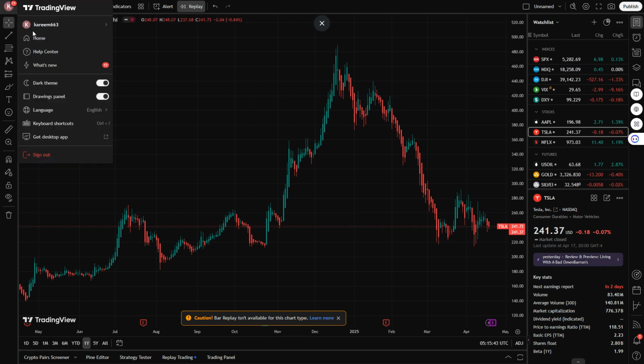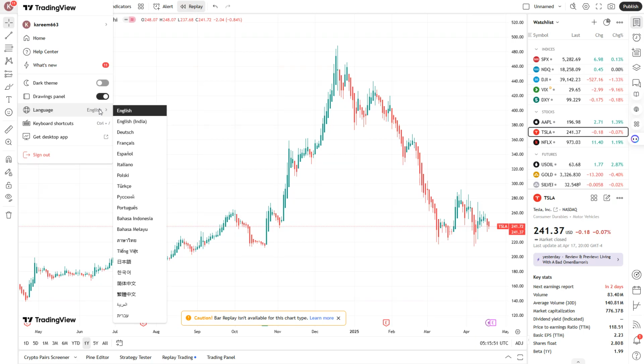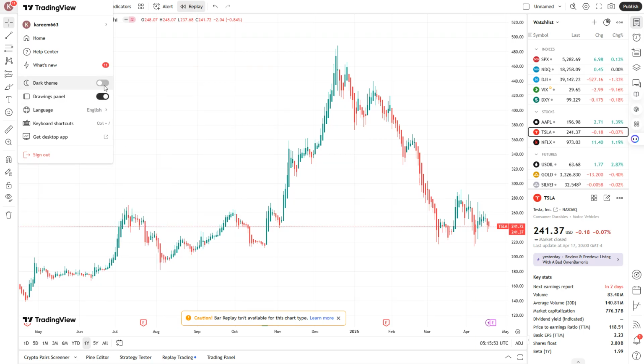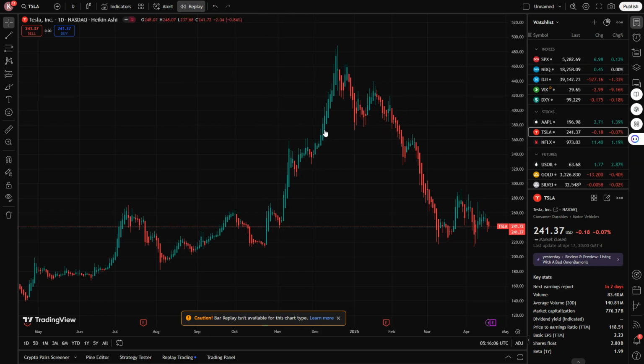Last but not least, you can also see your account, home. You can change the theme from light to dark. You can change the language from English to whatever you want. And you can play around with the drawing panels, take those off if you don't want them. And there's even a desktop app as well. And the what is new is going to give you all the notifications. So that's TradingView in a nutshell.